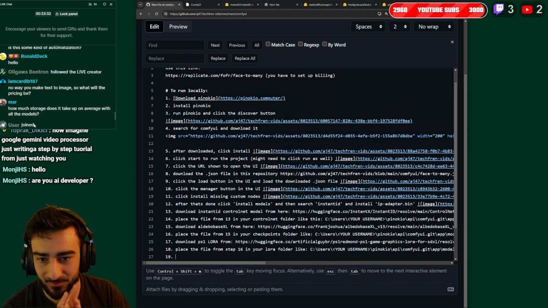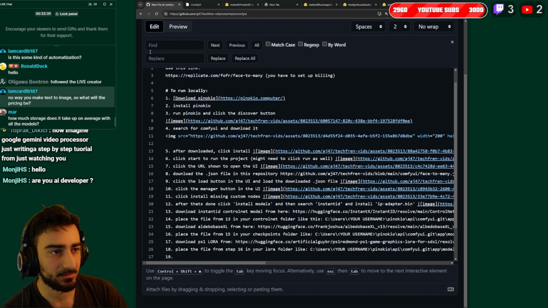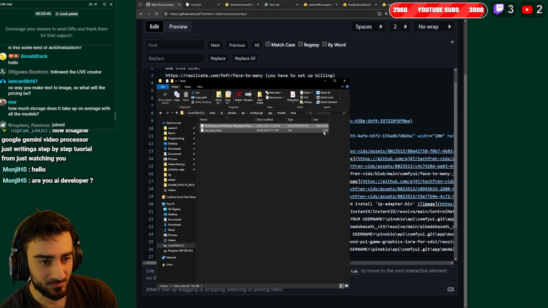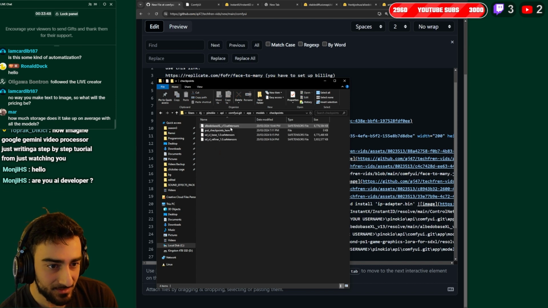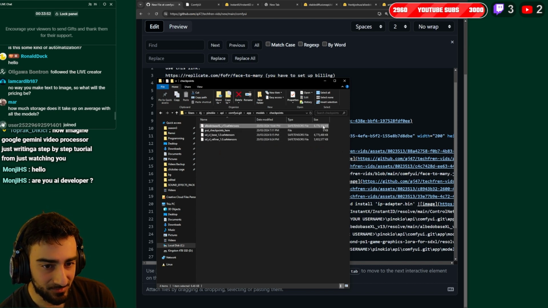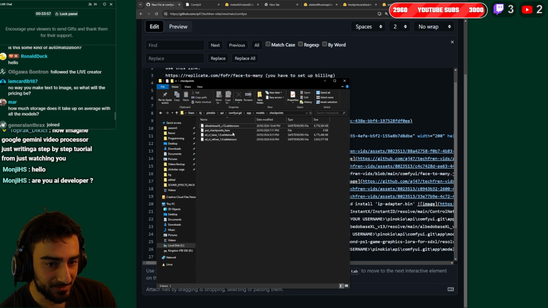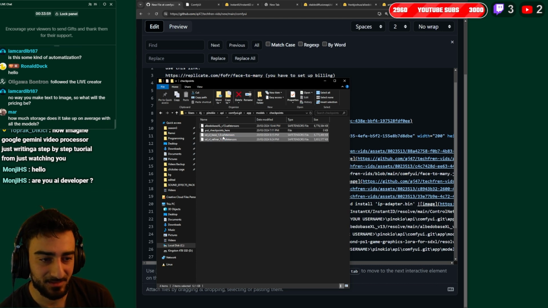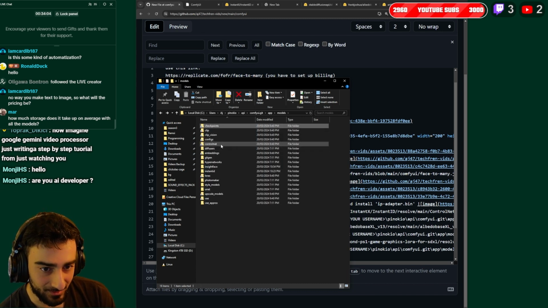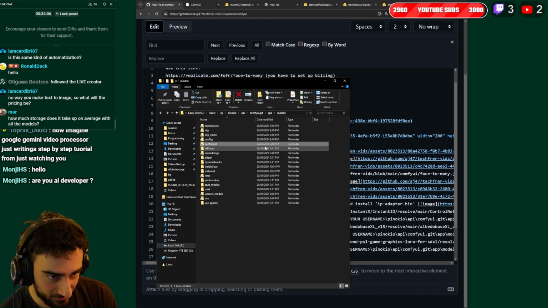Mar says, how much storage does it take up on average with all the models? That's a good question. Let's have a look. So this LoRA is really small. It's only like 170 megs, but these checkpoints are pretty big. So our Albedo base is 6 gigabytes. You don't need the SDXL for this, but those are like 5 and 6 gigabytes. But they come with Pinokio, so that's like 11 gigabytes plus 6, 17. And then that controlnet one is 2, so around 20 gigs.